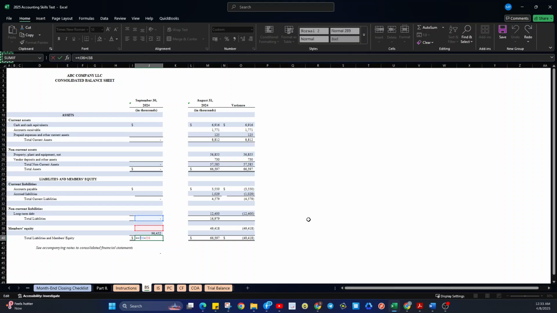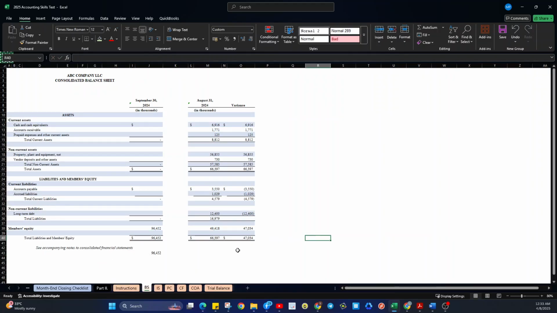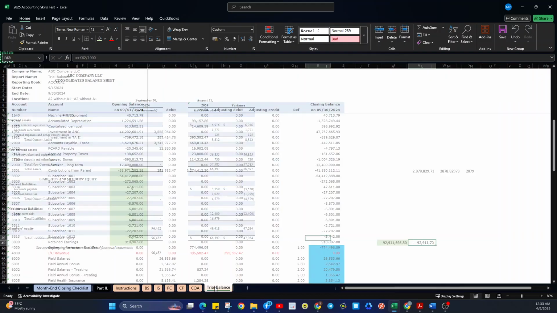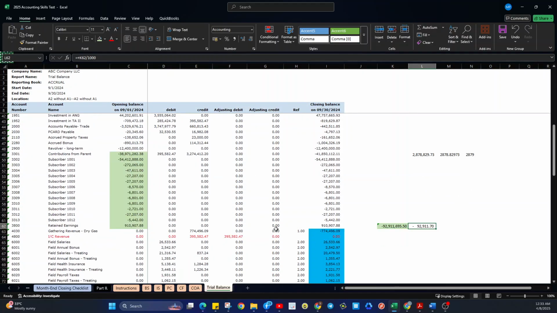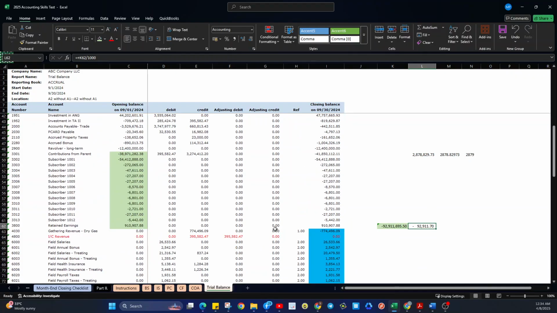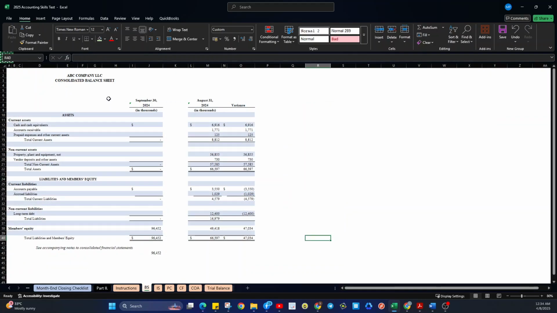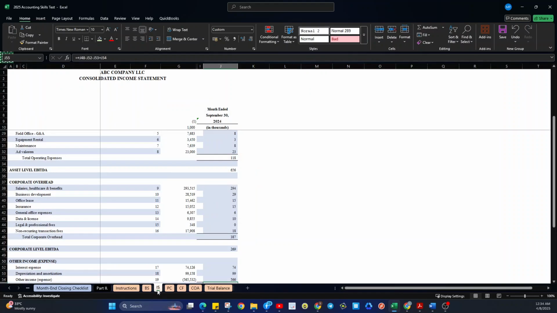Got it wrong. Should put it here. There. Okay. Now, the next thing we have to work on is the trial balance. This one. What we did in the income statement, we will also do for our trial balance. What's the ending number here?